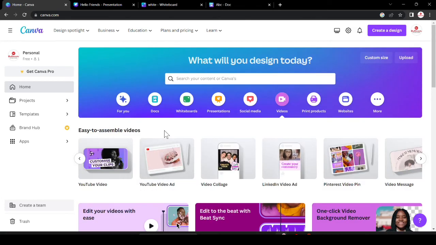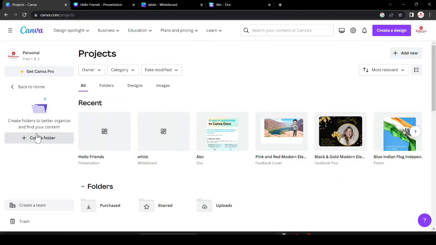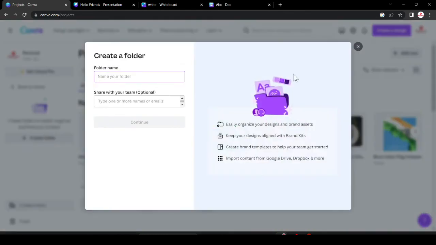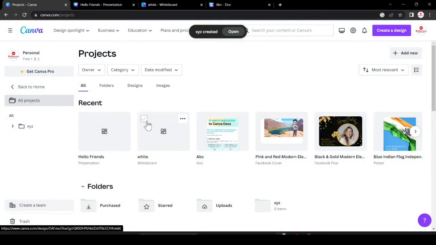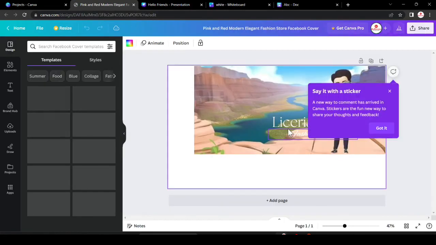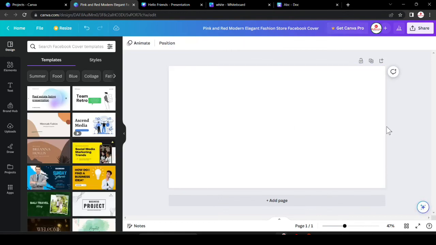Okay, now if you want some simple project, just click here to create one, and here just name anything you want. For example, I choose XYZ folder, click on continue, and it is open. And here I use this type of thing, for example, and here I delete this, and you can see it is empty. And after this I create a beautiful design with the help of Canva.